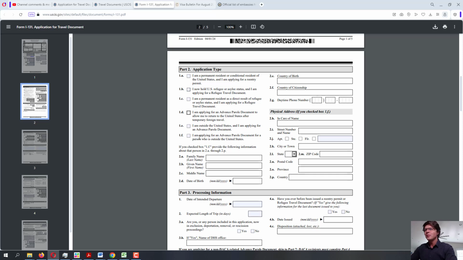1F, I'm applying for an advance parole for a person who is outside of the United States. This I-131 allows you to apply on behalf of somebody else. And this is one of the things that has been recently added, so that there is an option for that as well. If you check box 1F, provide the following information about that person in 2A through 2P.